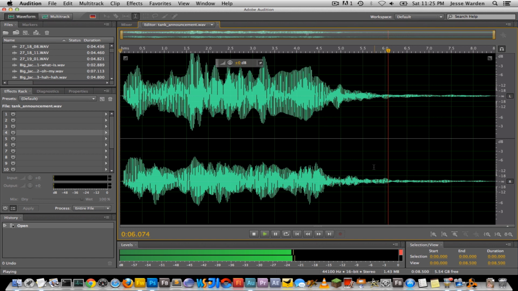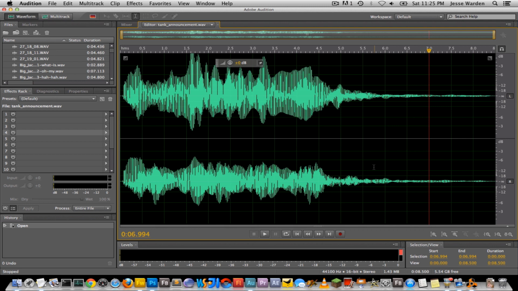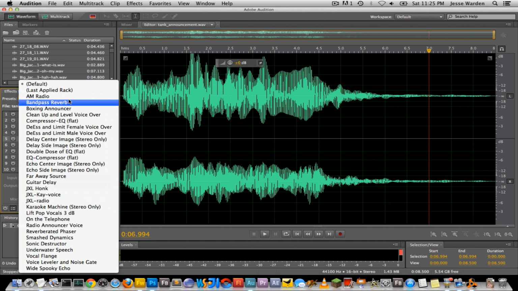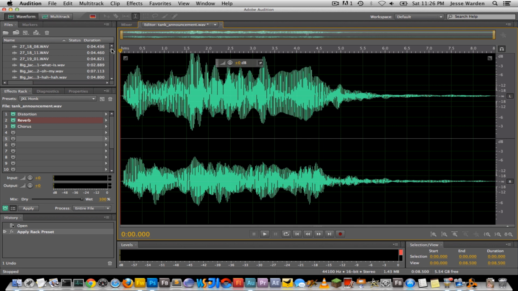And all that was a horn, added some echo, delay to make it sound electronic with some chorus, which makes it sound even more electronic with some distortion, and then added echo on top of that to make it sound like it was there, and finally reverb on top of that, which I think is JXL Honk. Yeah, JXL Honk. So let's hear what it is both. It's got to pre-render these effects. You'll see down here it's category.